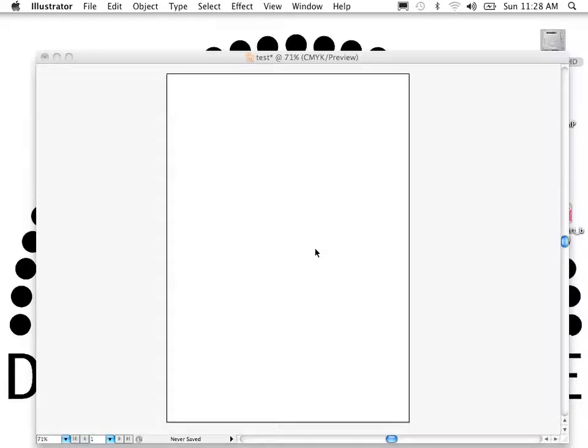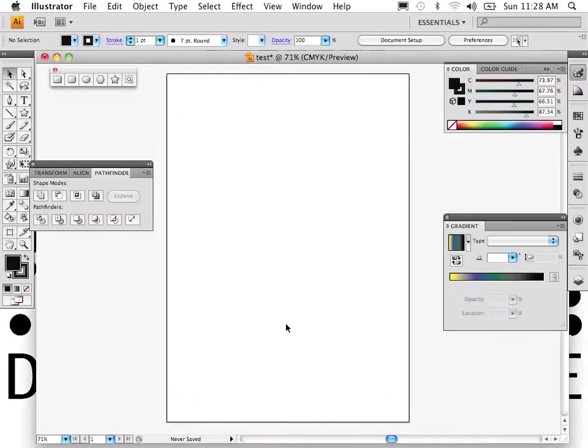Okay team, here's another Illustrator lesson, and this is a tool that when you really want to do accurate drawing, you should use the pen tool. So I'll just show you how the pen tool works.